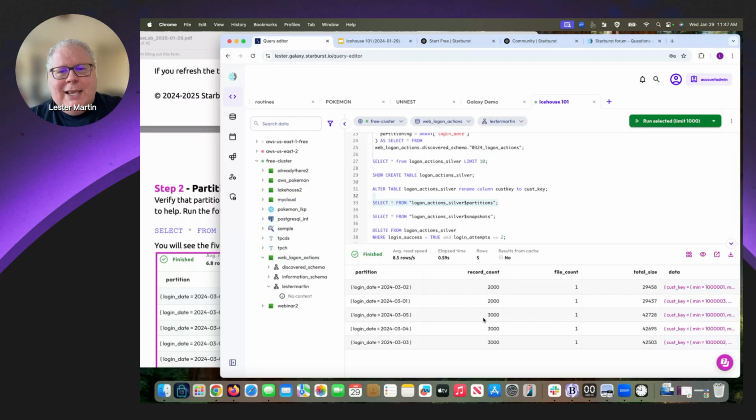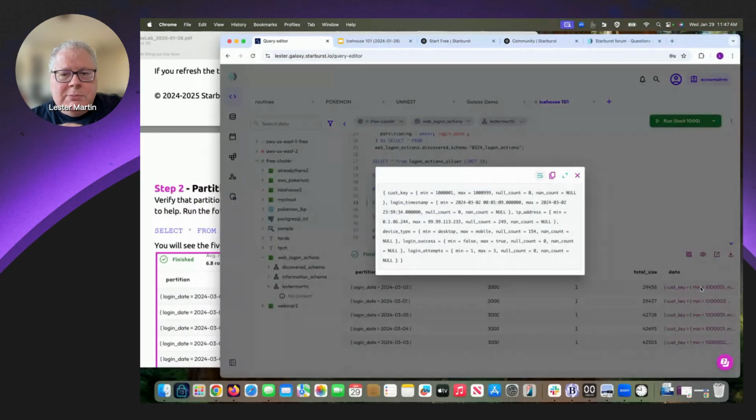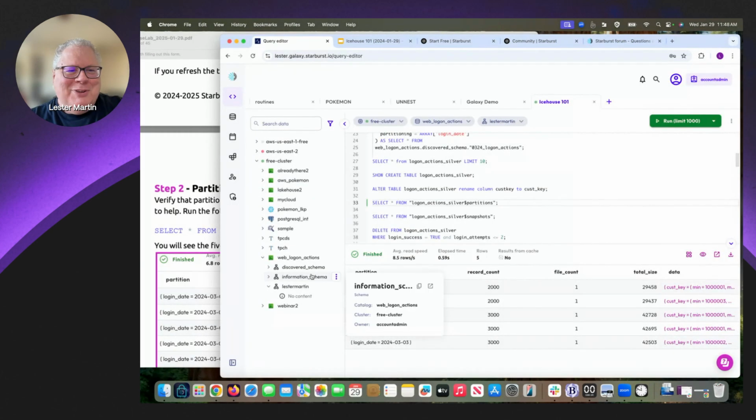The nice thing is that there's this notion of metadata tables. So things like, show me that silver table, but tell me details about the current partitions. Here they are. These are the 5 partitions that exist. How many files are in each one? Give me some metadata about what lives in each one of those partitions. So these are just some cool stuff.